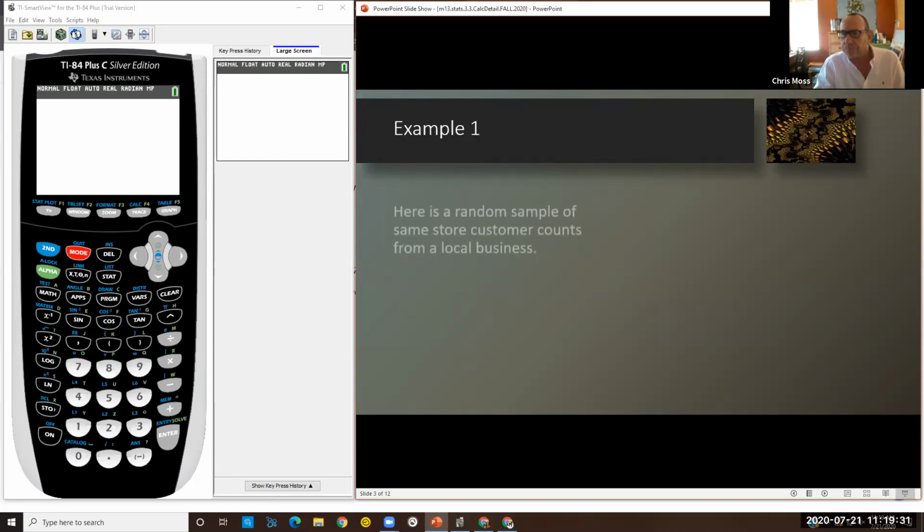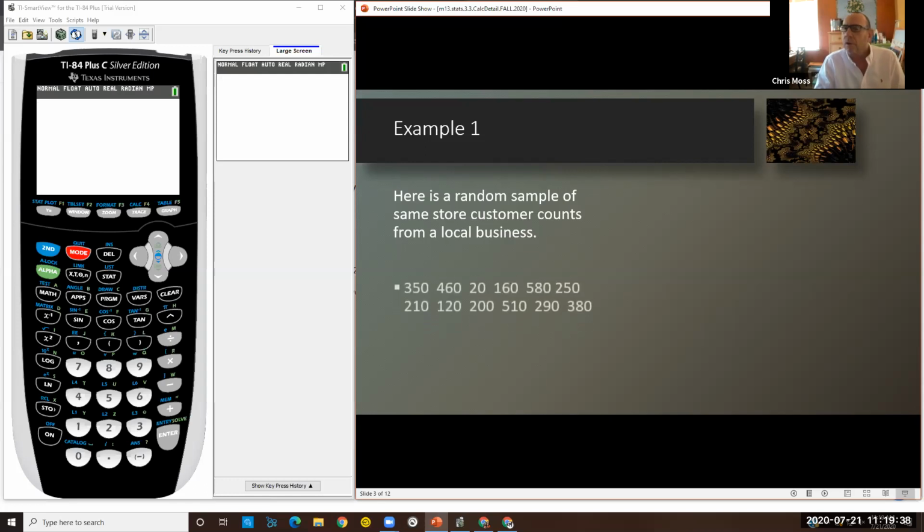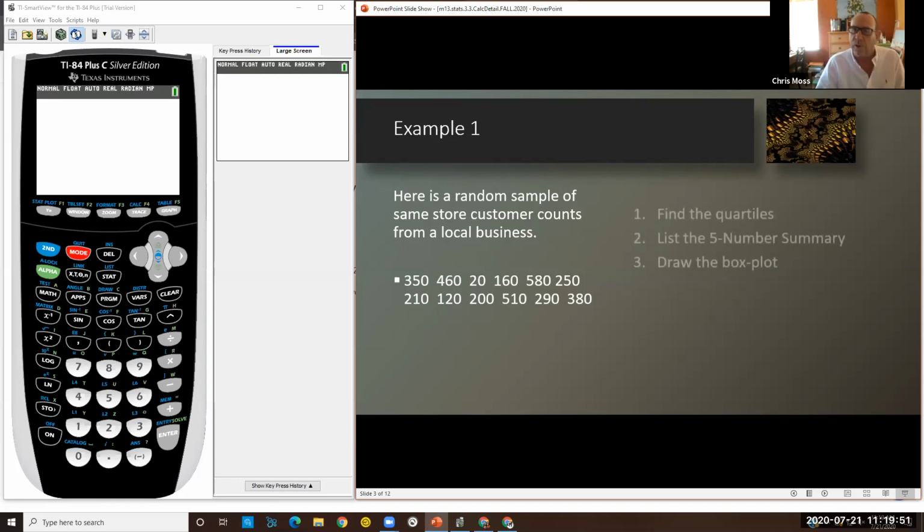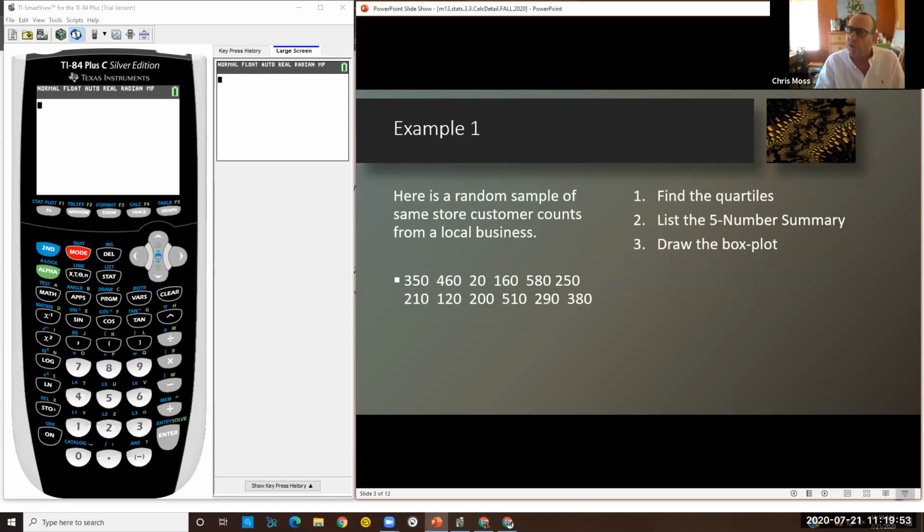Example number 1. We have a random sample of same-store customer counts. So how many people visited a particular store? Well, here we go. Anywhere between, let's see, 350, 460, only 20 on a given day, and so on and so forth. So these are the number of people that have visited a particular store. We're going to answer these questions. We're going to find the quartiles, which you've already seen me introduce in the previous presentation for the material in 3.3, as well as the 5-number summary, and then we'll go through the keystrokes for getting our calculator to draw the box plot for us.